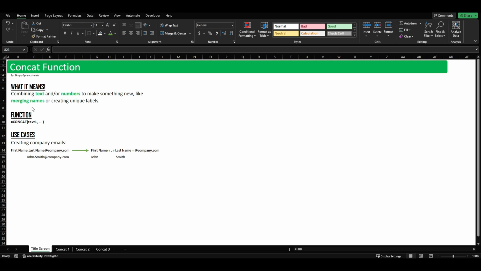Today we're going to be going over the concatenation function in Excel. What is the concatenation function? What does it mean? It means you're combining text and numbers to make something new, like merging names or creating unique labels. The function itself looks like this. You type in equals to get to your function, type in concat, open parentheses, and then whatever text you would like to combine. And you keep adding additional text as you go along.